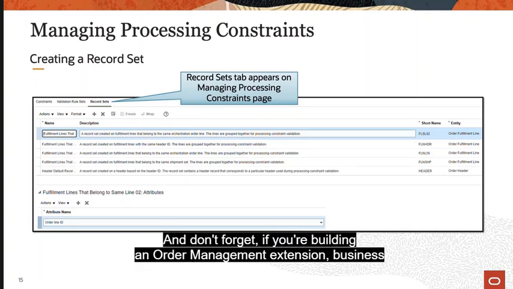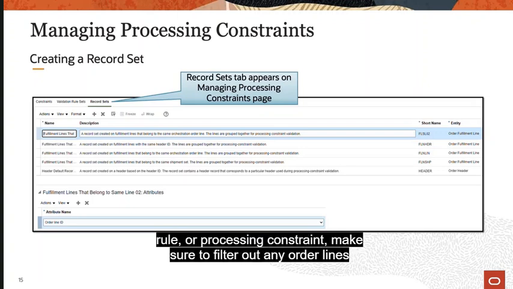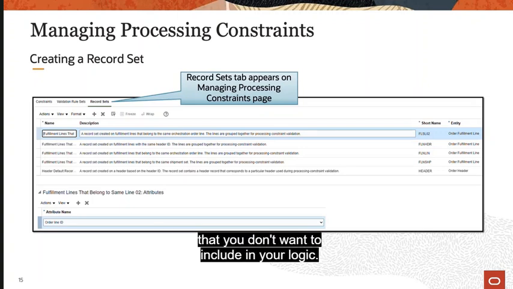And don't forget, if you're building an order management extension, business rule, or processing constraint, make sure to filter out any order lines that you don't want to include in your logic. For more details on how to extend order management, check out the lesson on extending order management.